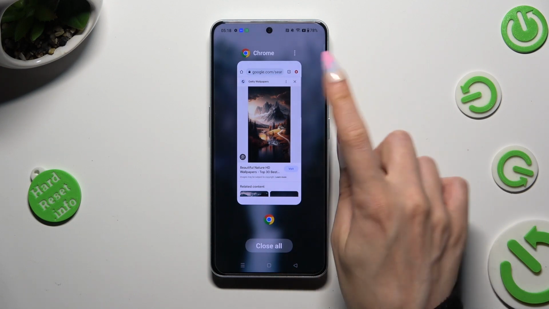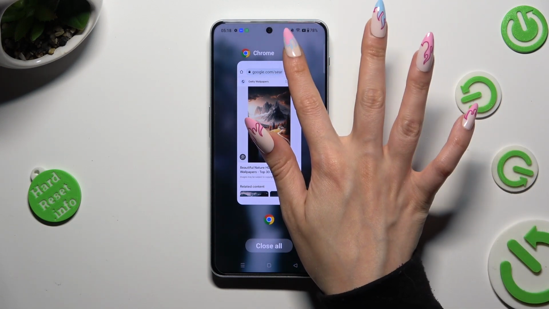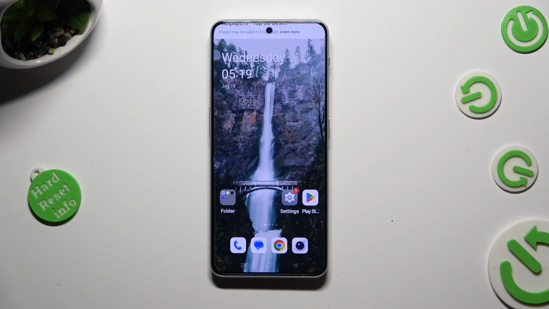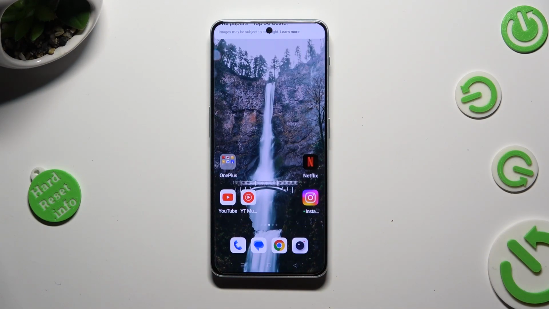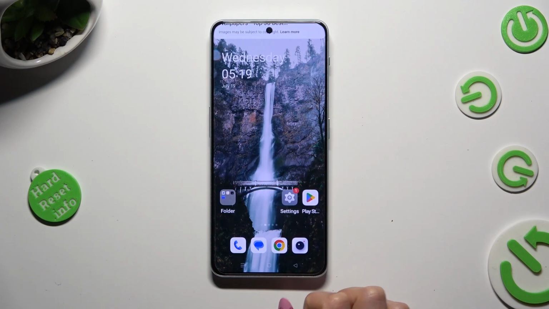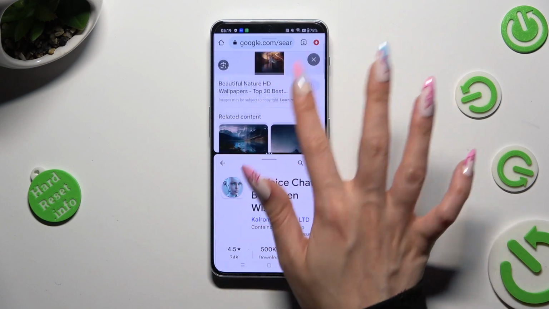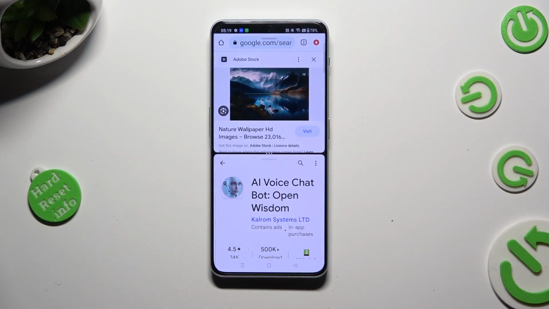Now tap on those 3 dots at the top right corner of your app and select Split Screen. Then just click on any other one that's supported. In my case, Play Store. As you can see, now I can use both of my apps at the same time.